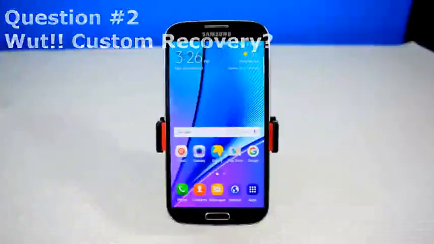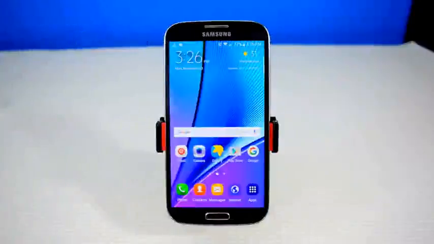Simply put, a custom recovery is basically a piece of software that sits on top of your Android device and allows you to install, flash, and backup ROMs and do a lot of things directly from a device itself without the need of connecting it with the computer. So basically, if you want a custom ROM, you will need a custom recovery on your device. That's the first step.